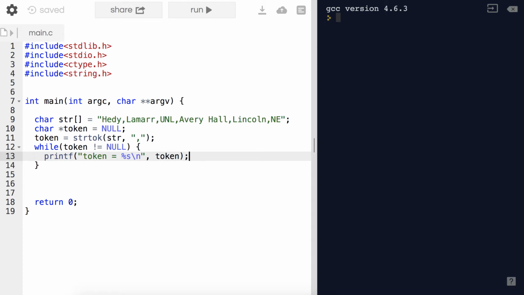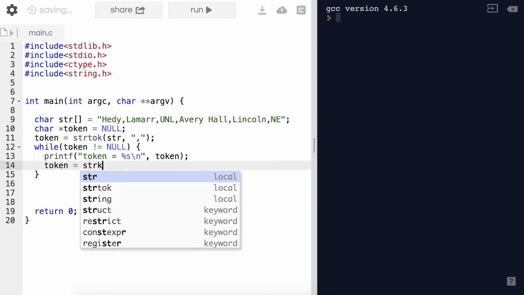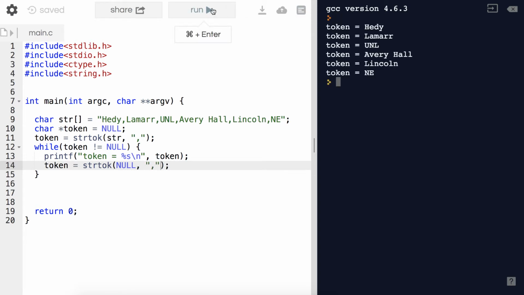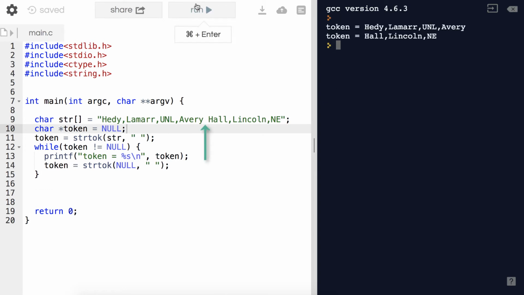And by process, in this instance, we're just printing it out, but you could imagine doing something more sophisticated with it. Then we'll set ourselves up for the next iteration of this loop by calling strtok again, but on null, and then the same delimiter. And it'll tokenize like this. The delimiter is actually important. If we tokenized along spaces, there's only one space in the string, so we would only get two tokens.